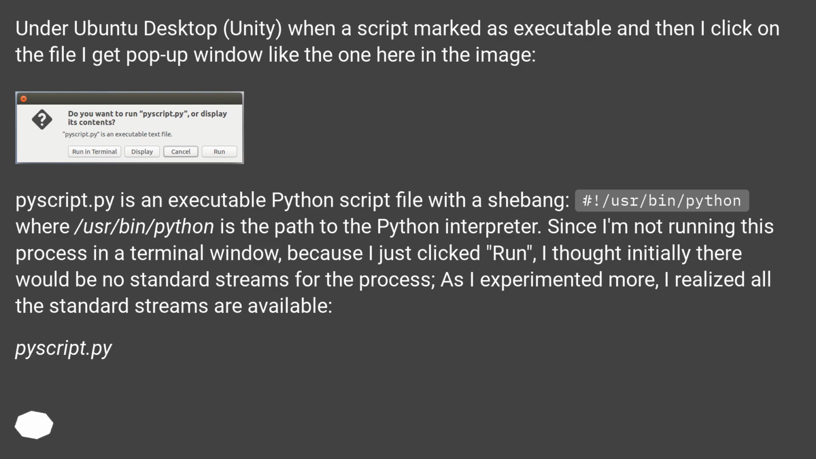Pyscript.py is an executable Python script file with a shebang, #!/usr/bin/python, where /usr/bin/python is the path to the Python interpreter.